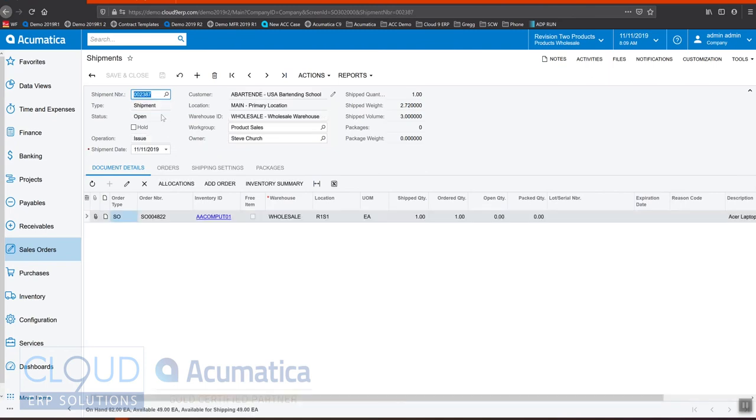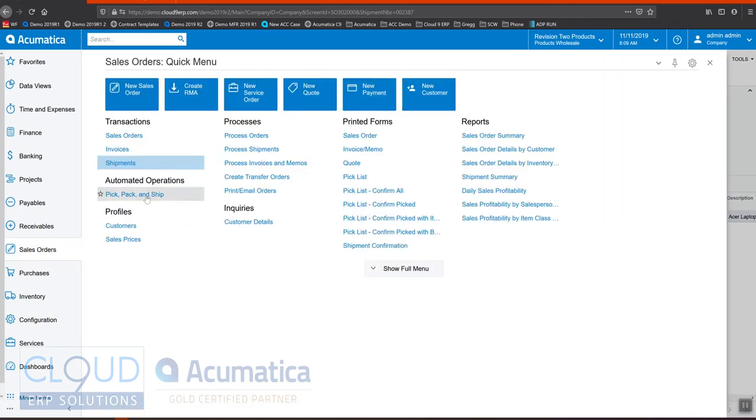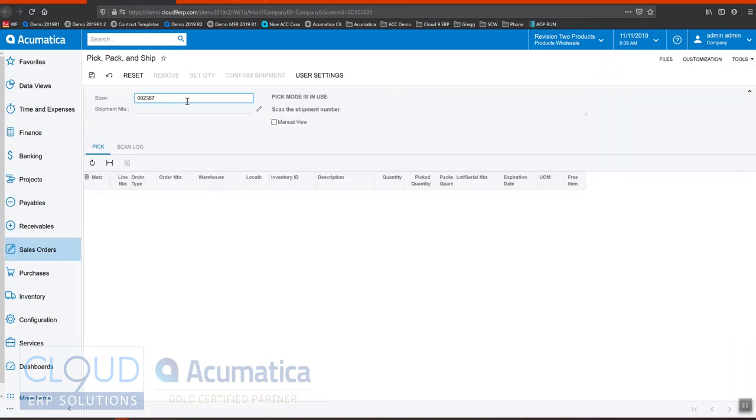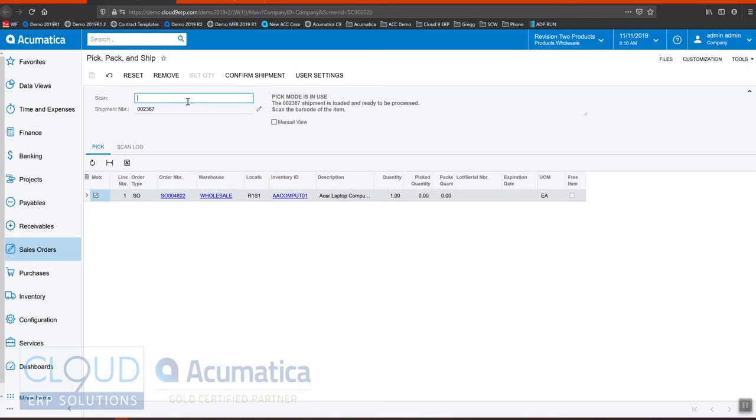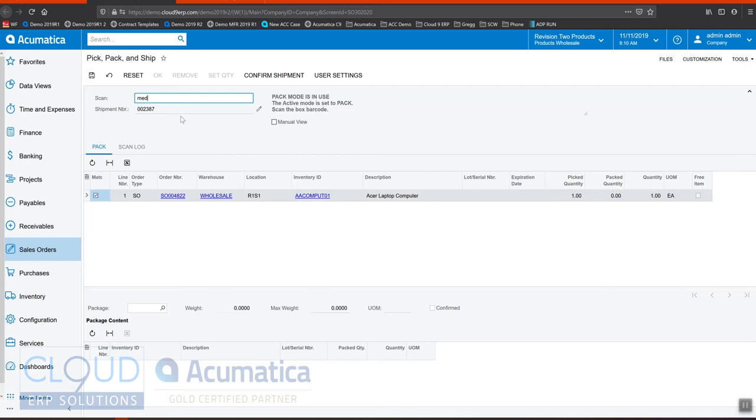Now for this demonstration, we'll jump over to the pick, pack, and ship screen. And we'll scan our shipment. And then we'll scan our item. There's only one item. And then we'll switch over to our pack mode. We'll pick a box and scan our item to put it in the box. These are all optional features. You don't have to pick and then pack. You can shortcut some of these features.